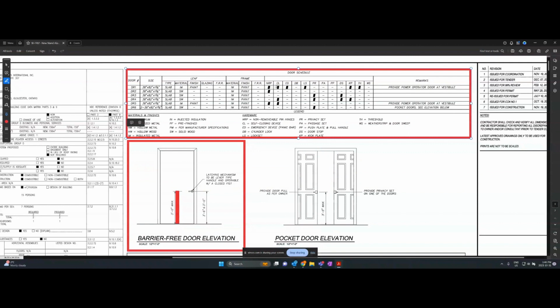CL could be different on other drawings, so it's not something you have to memorize. You just have to remember that you can look here in the legend and look at CL. It's a self-closing device. And then ED, I'm guessing, is an emergency device, so a panic bar.